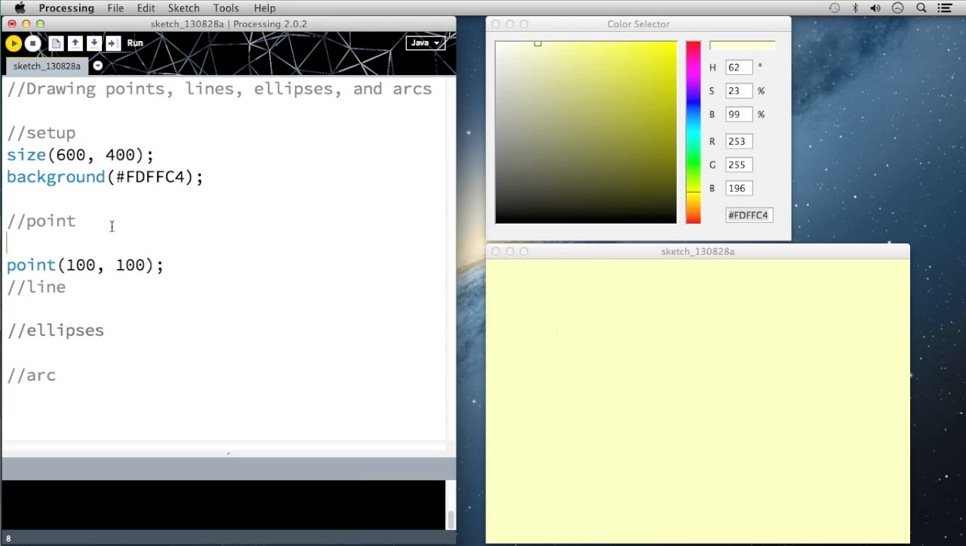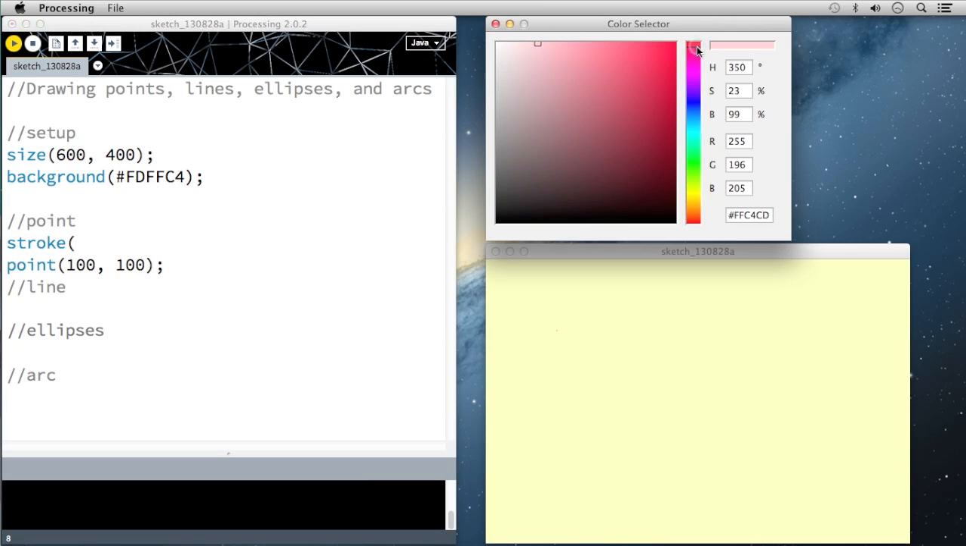So, first is the stroke. I'm going to change the color of this to a bright red so that we can see it. So I'm going to type stroke, open my argument, and I'm going to grab that bright red color from the color selector over here. Here we go, something really bright. Copy this and paste it over here. Close my parentheses, add the semicolon. Let's press stop and run and see if we can see it any better. Well, I can still see it, but just barely.